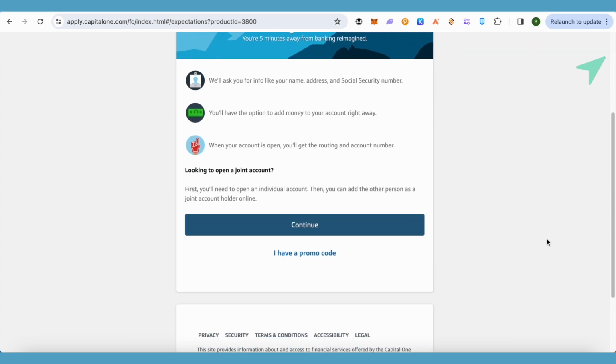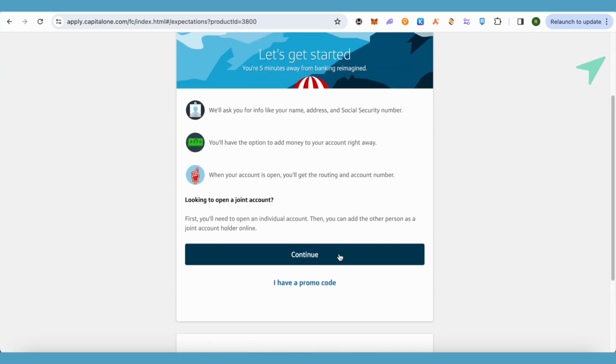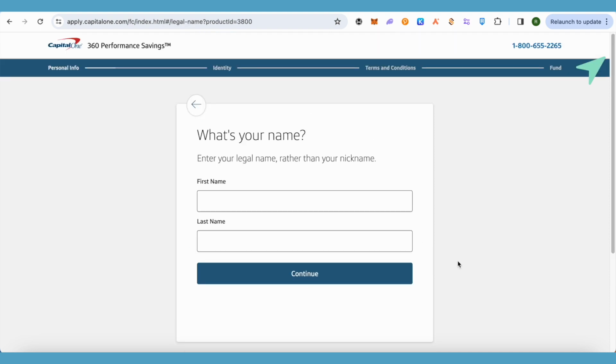So here you can just simply click on this option of continue, or just simply type the promo code if you have it. After clicking on continue, you would be asked to provide your first name and last name. Make sure that you provide your legal name, and this way click on continue. After that, you need to provide some more information about you, and this way after providing the information and doing the KYC, you would be able to open up the savings account on Capital One 360.